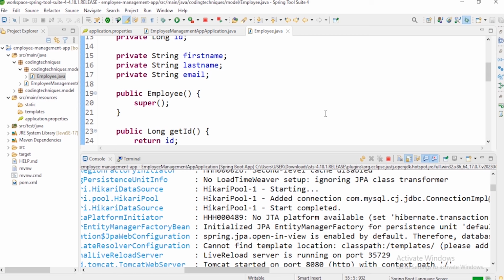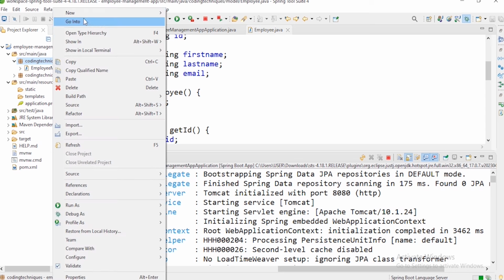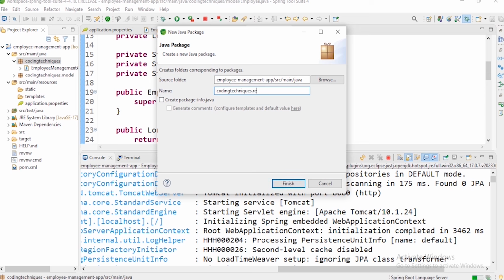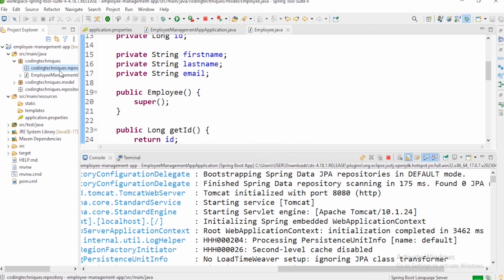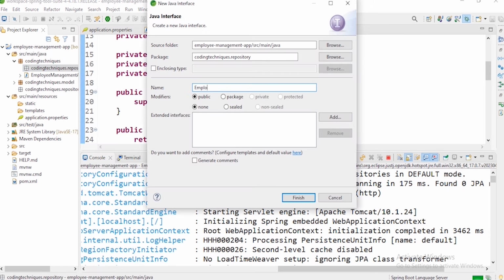Okay, this is what we have so far, and the next thing we will do is the repository, service and the controller for saving the user in the database. In this section we will create the repository, service and controller for saving user. So let's create a new package and call this repository. Inside this we will create a new interface, EmployeeRepository.